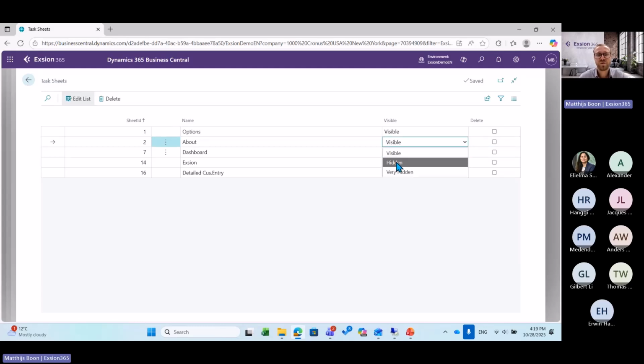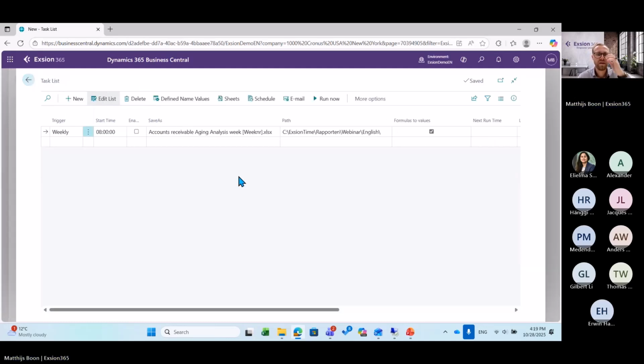For now, for the demo, I'll show you the about and putting it on hidden. Remember this when we will later on see the reports. I want to start scheduling this report.